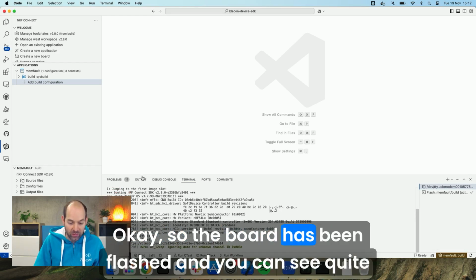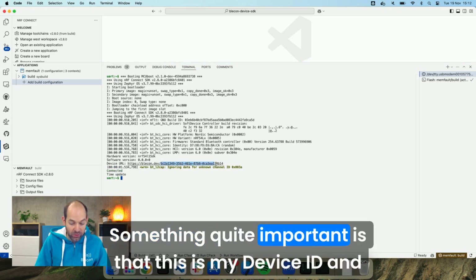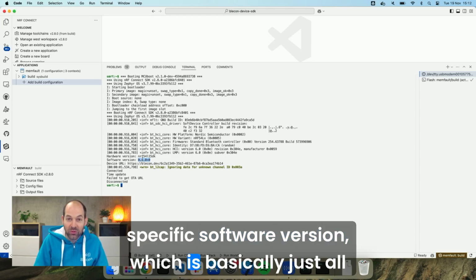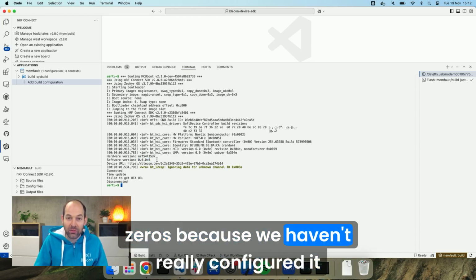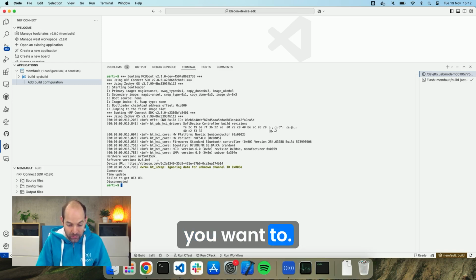Okay, so the board has been flashed, and you can see quite a bit of information coming through. Something quite important is that this is my device ID, and we can also see that this example was built with a specific software version, which is basically just all zeros because we haven't really configured it specifically, but you can change that version number if you want to.